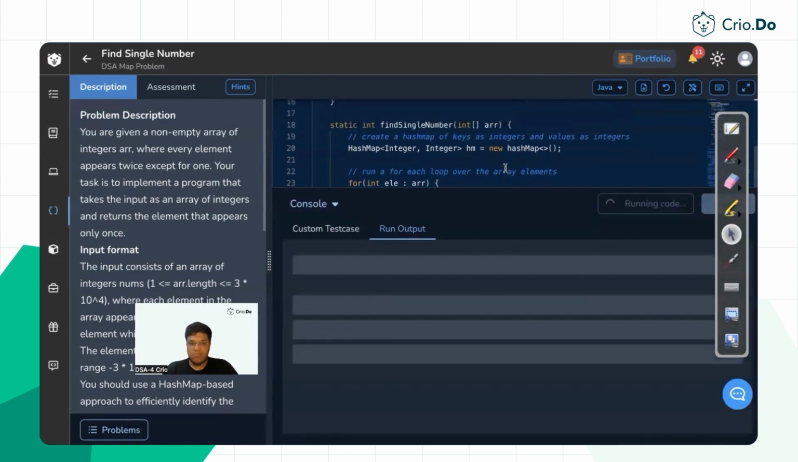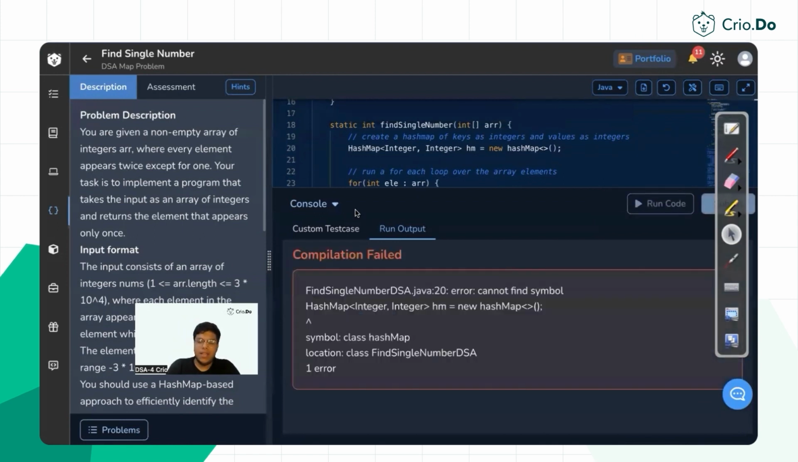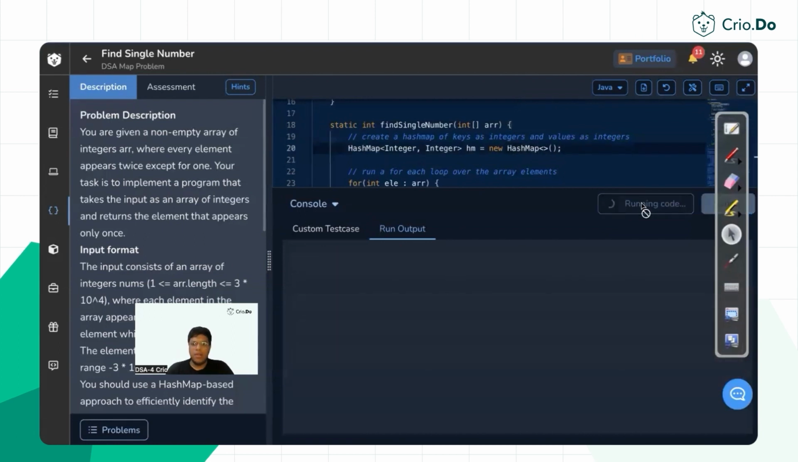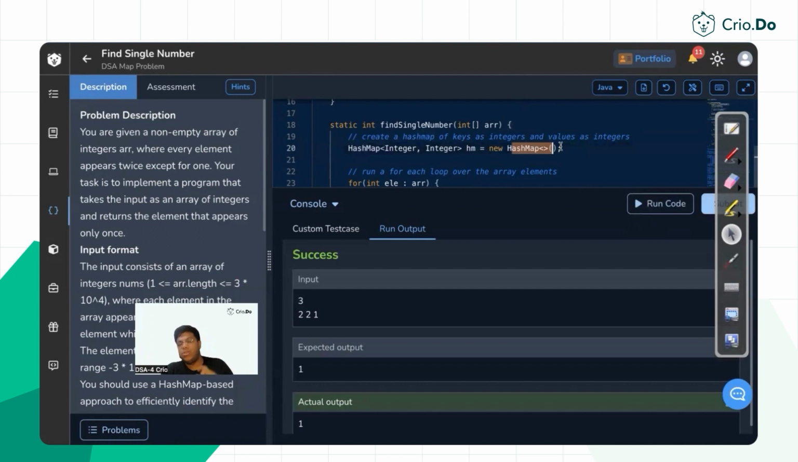Let's see. The code is not big, but it is a very important problem in terms of understanding map-based solutions. There is a certain symbol which is HashMap, which we are not able to get because we wrote hashmap with h small. It is not h small, but H and M should be capital in HashMap. On the left hand side, you can only write Map. On the right hand side, you must write HashMap only. So it is working fine for the sample test case.